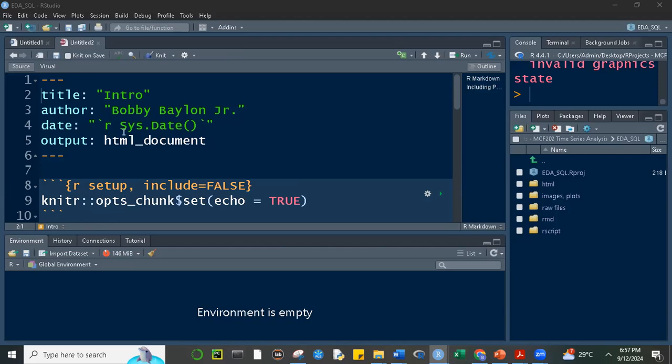the actual date, but R sys.date. That's the formula, Sys.Date. Okay, so when you render this document later on, it will automatically put the date on which you rendered it. Okay, let's spend some time with this one very quickly. Okay, this is what we call, let me just annotate this.